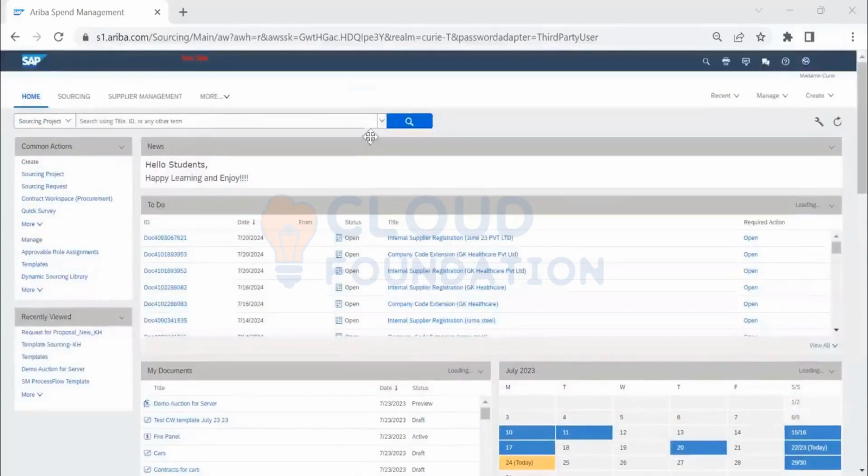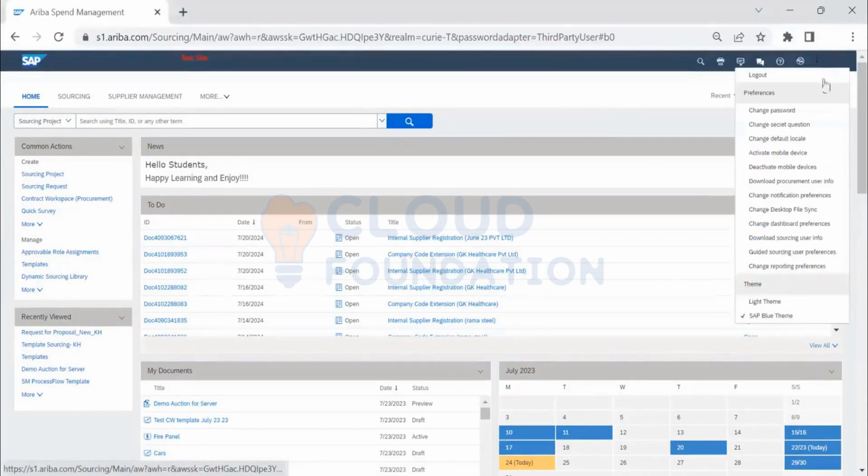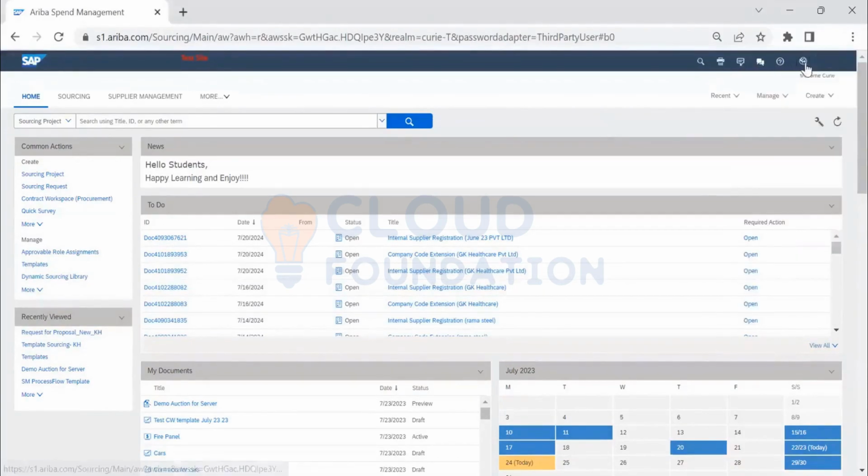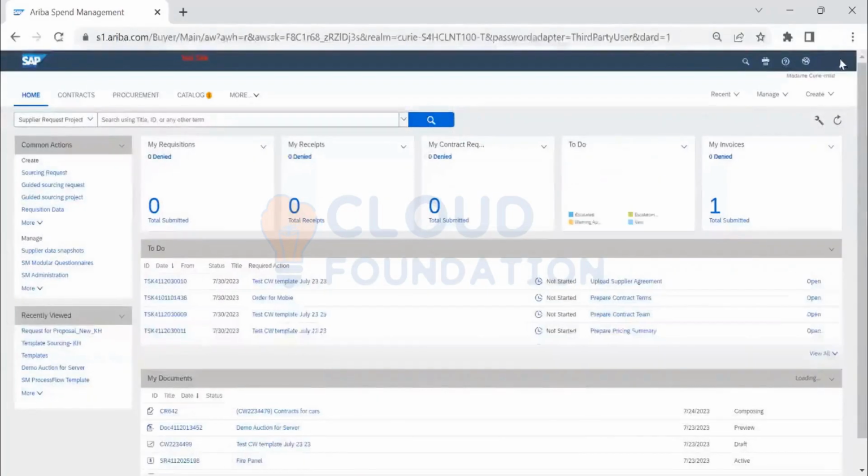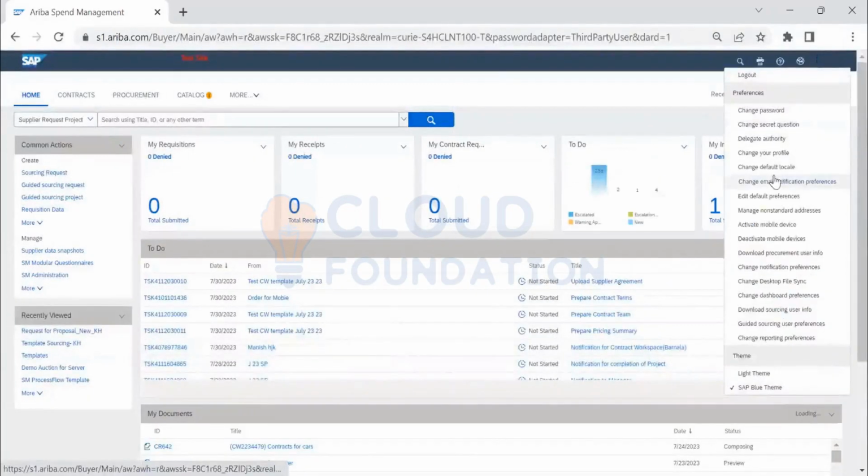Here, in one of the introduction sessions, we had not shown one feature which was enabled. Now I want to show you. Go to the child side. You can see here it changed your profile.